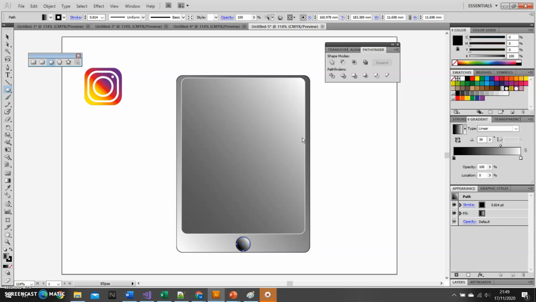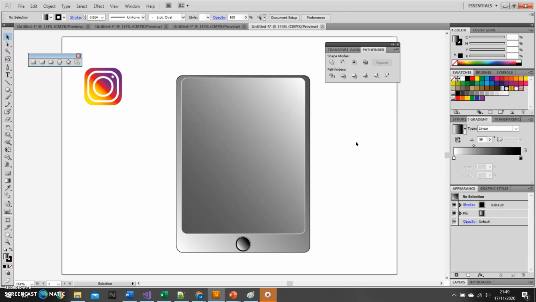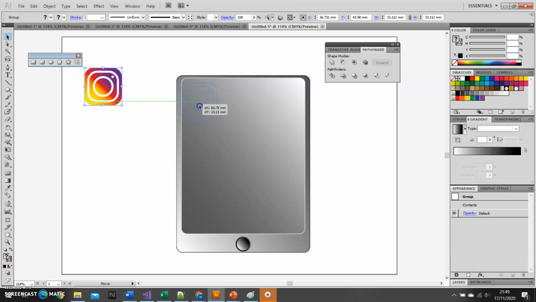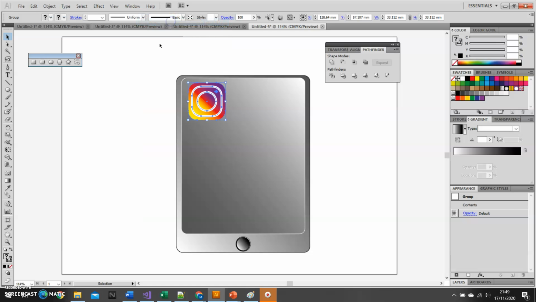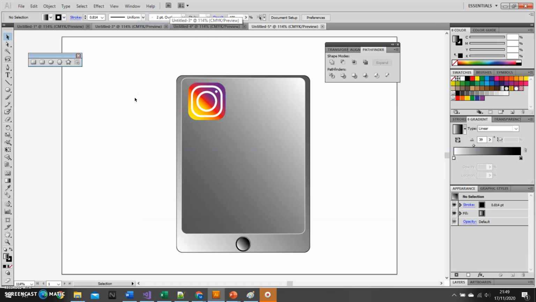I now have a circle within a circle, and I'm then going to do the gradient flipping thing so that it then gives us a nice 3D look to the button. So there is my iPad, nice 3D feel to the button, a little bit of a 3D feel to the screen, and I can take my Instagram icon and I can place it. Now you can see it's gone behind there, so the last thing I have to do is Object, Arrange, and Bring to Front, and I've got an iPad with a massive logo for Instagram on the screen.